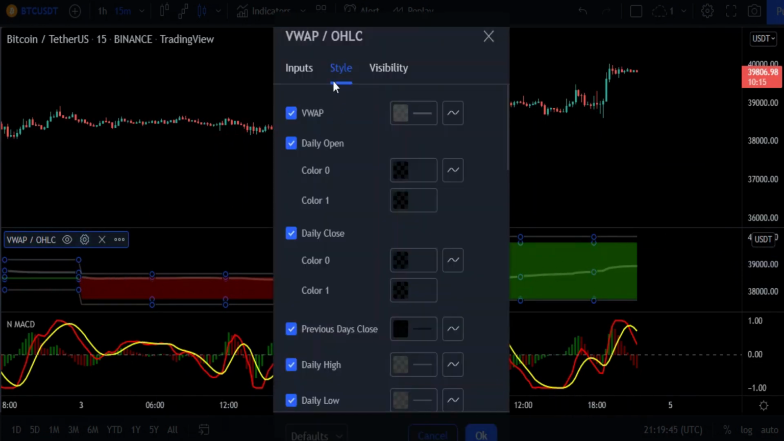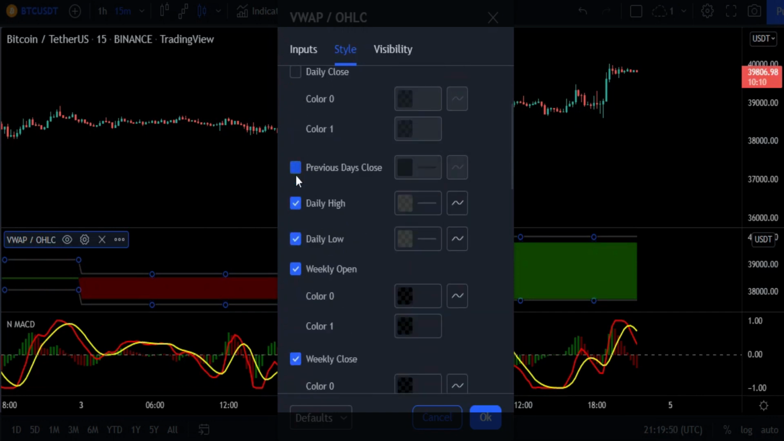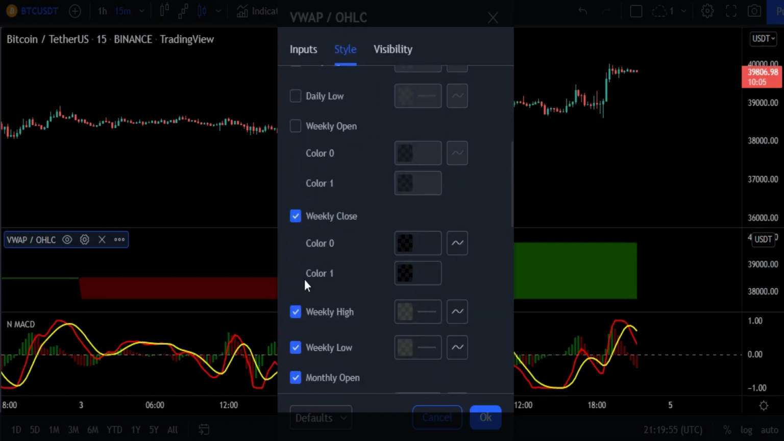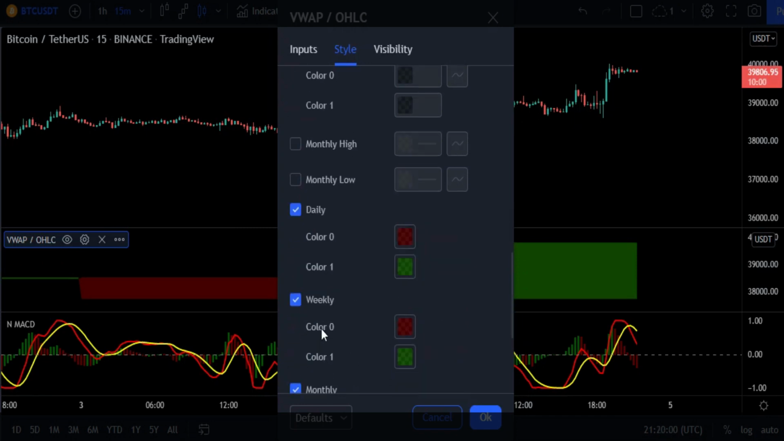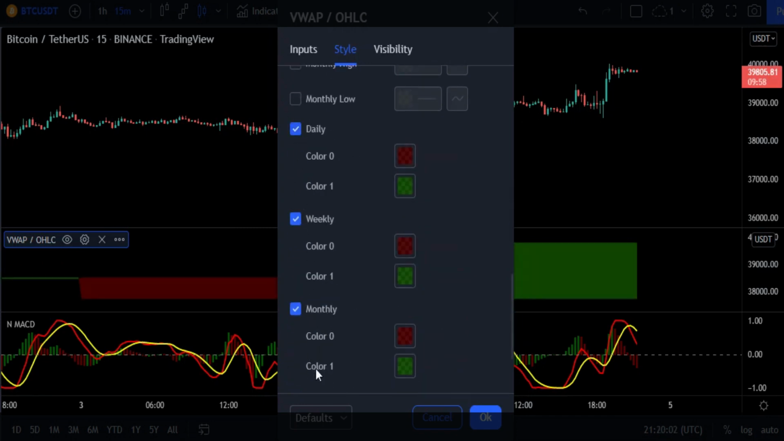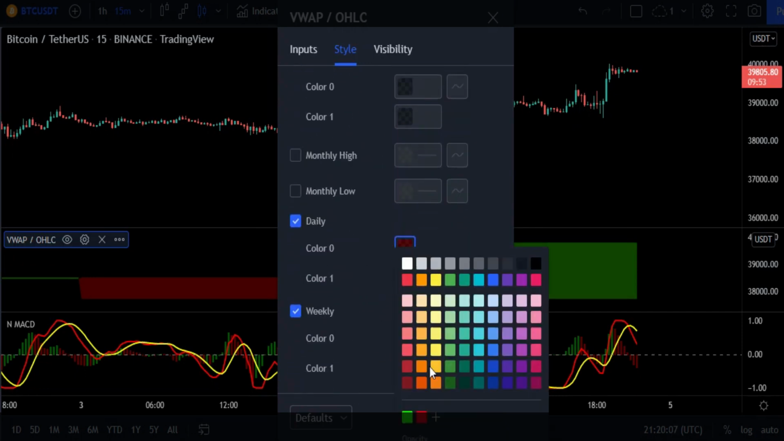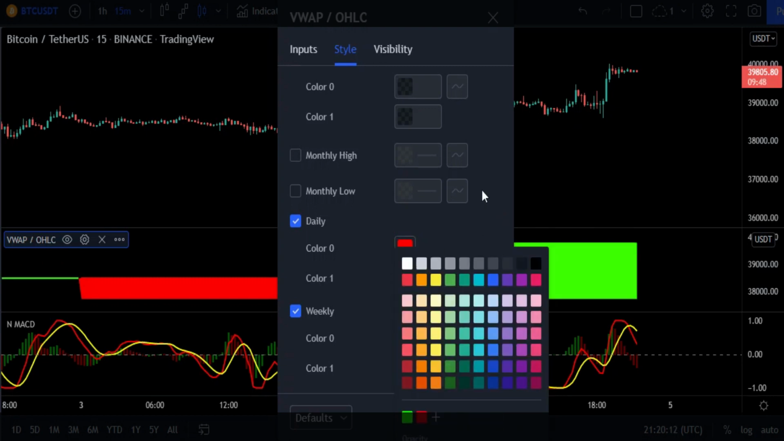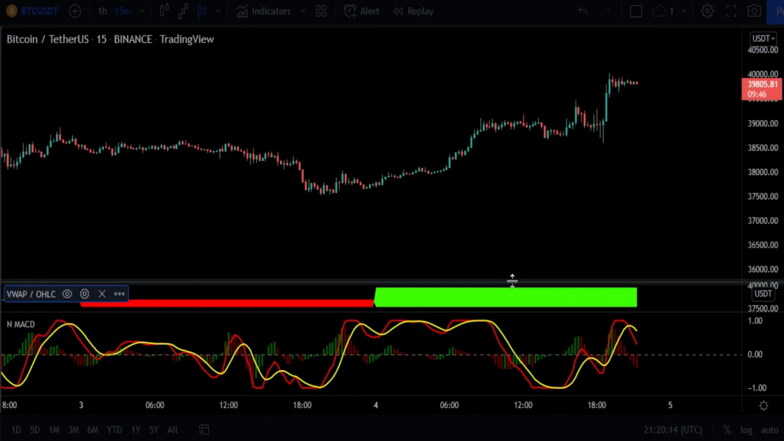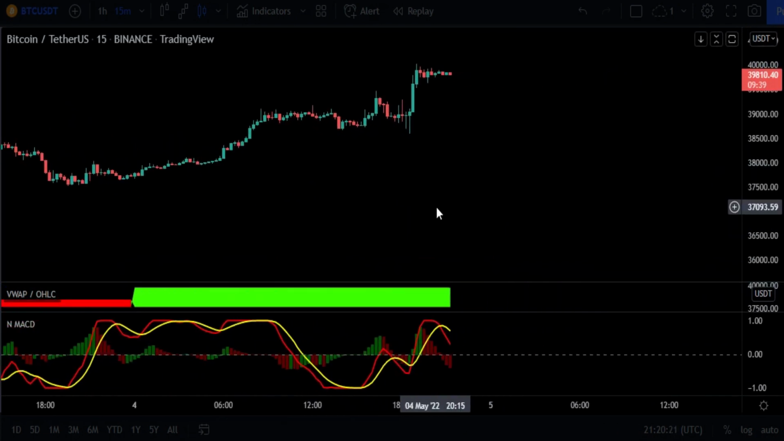Now open the indicator settings and remove everything except for the points that you see here. You can also increase the darkness of the color, or you can leave it as it is. That's it, everything is ready on the chart. So let's explain how to find entry points.